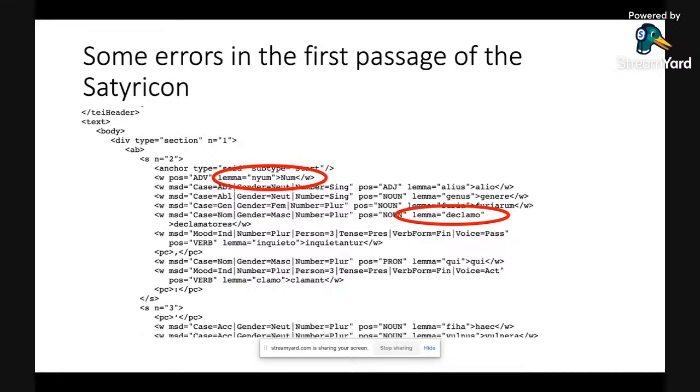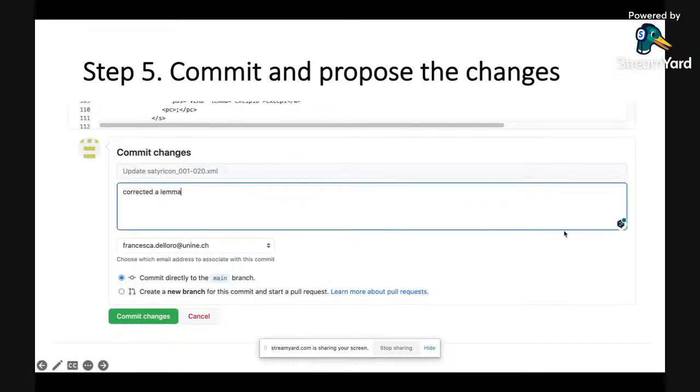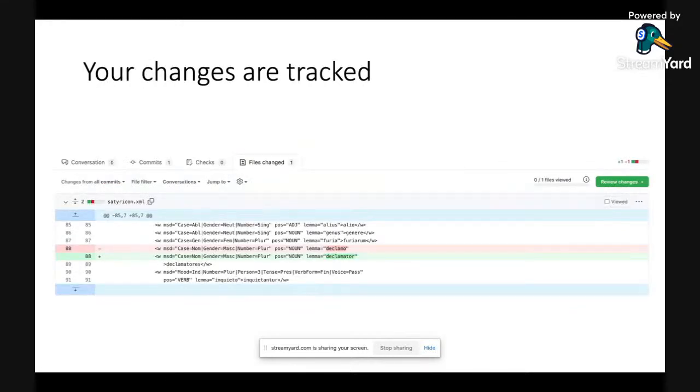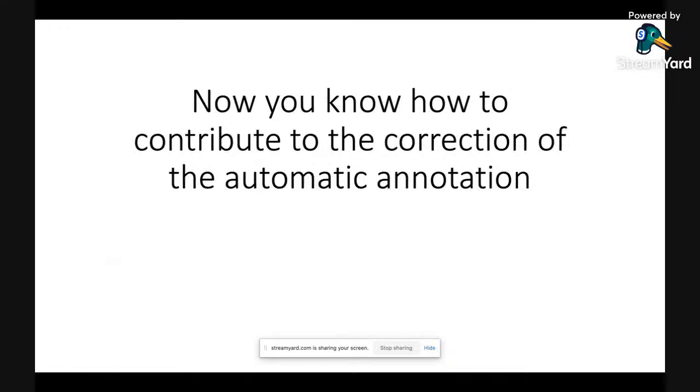So you can do the changes because you can edit the text, and then you can commit the changes. You can write a short description that you corrected a lemma, as in this case, but you can just say that you corrected a portion of text. And then you commit the changes to the main branch and pull the request going here. And then we will be able, in the WAPOS project, to see what has been changed. Here, for example, we can see that the lemma of declamo is being changed to declamator. Now you know how to contribute to the correction of the automatic annotation.